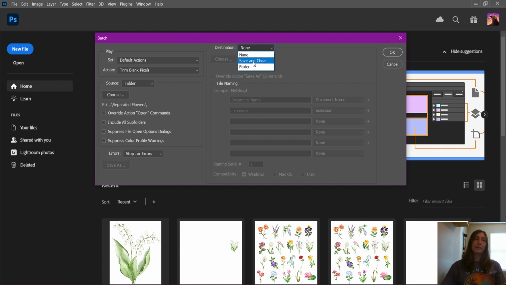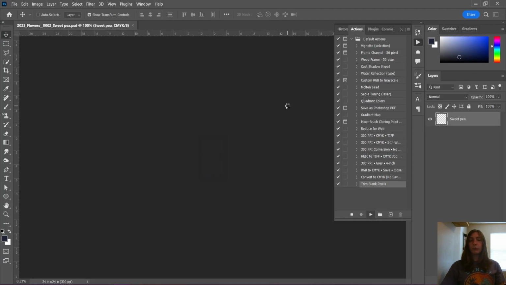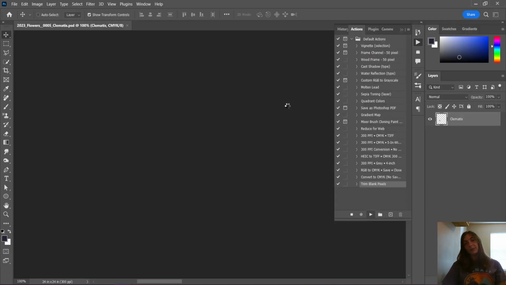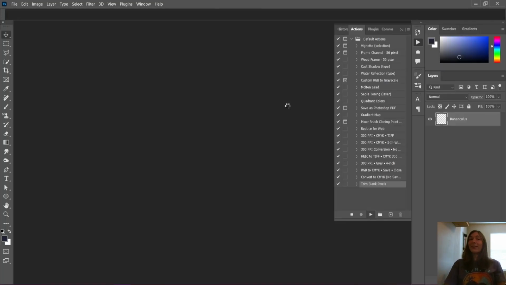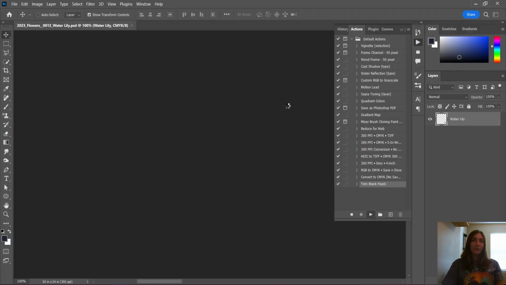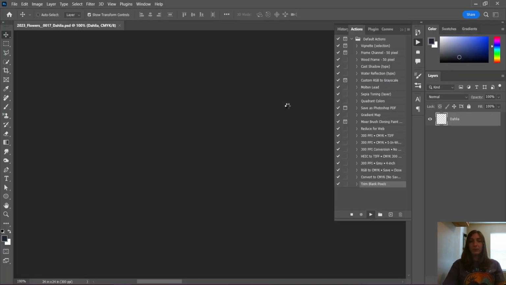If you need these flowers to be in a new folder separate from somewhere else, you can add that. You can add a new folder and it will make new files in that folder. I just want to save over top of the files I already have, so we're going to do save and close. Now I'm going to click OK. Now Photoshop is going to run through, trim all the blank pixels off of each of these flower sets. And by the time I'm done with this batch, my flowers are ready to go right into my book project. And this is without having to manually cut and paste these flowers apart into 30-something PSD files.